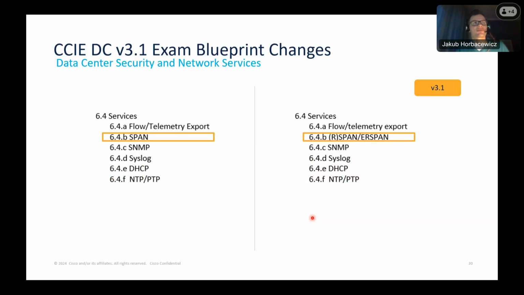And then there is section number 6, data center security and network services. We've made a small change for clarity only, I would say. So we expanded the SPAN tasks to explicitly mention SPAN, remote SPAN, and encapsulated remote SPAN. Okay, this is the only change that we did over here.